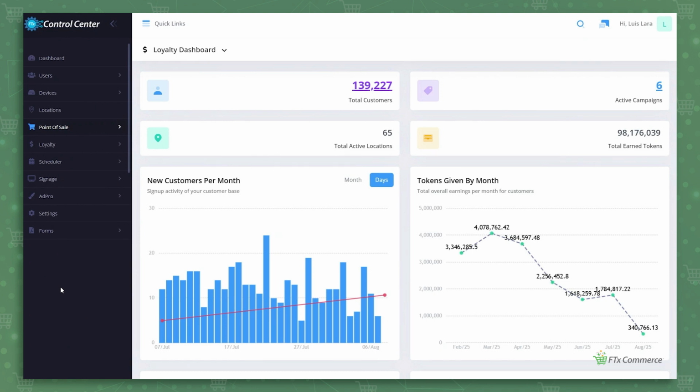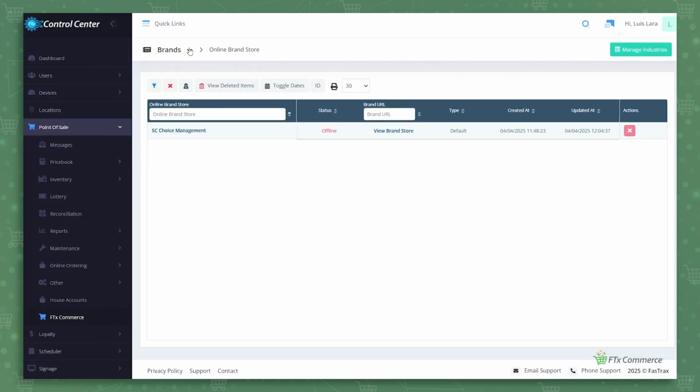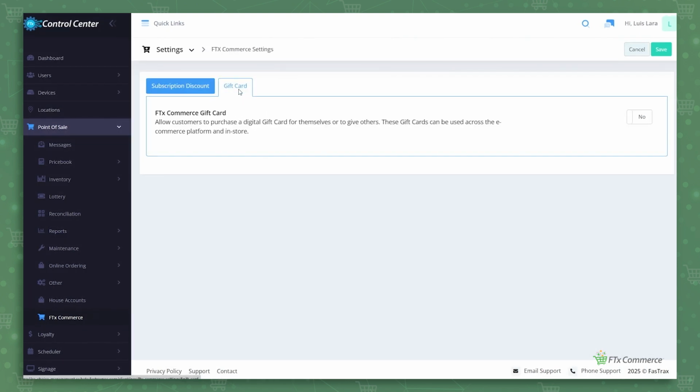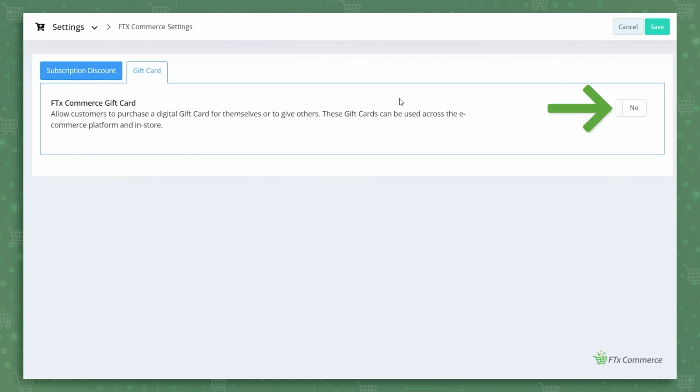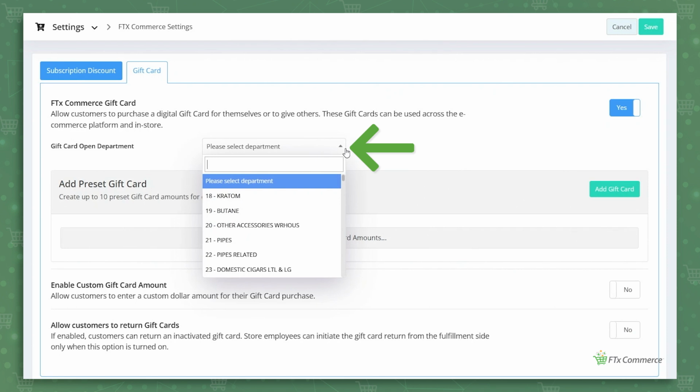After logging into the Control Center, click Point of Sale, FTx Commerce, and from the drop-down, click on Settings, and then Gift Cards. Now let's toggle the FTx Commerce gift card to Yes, and we'll choose the Gift Card Open Department.